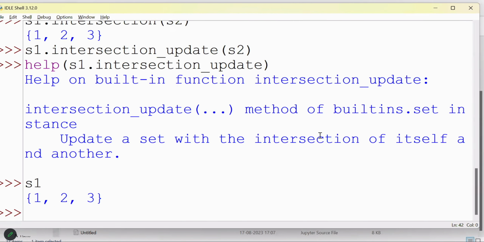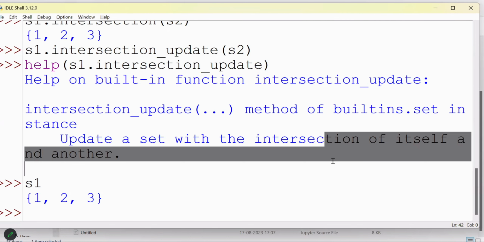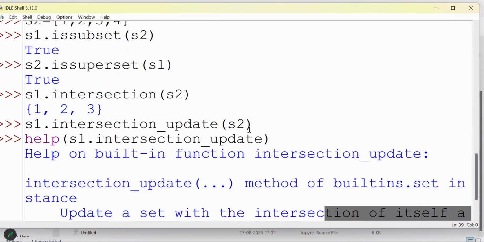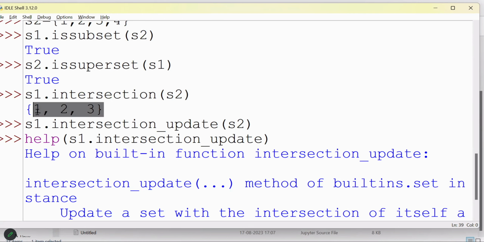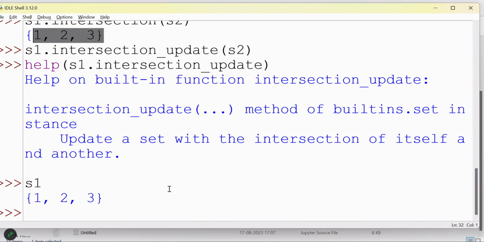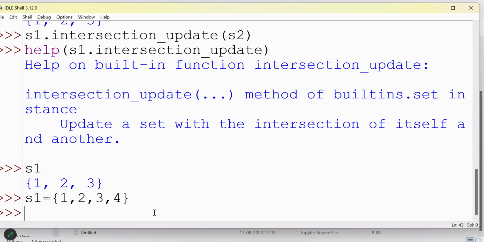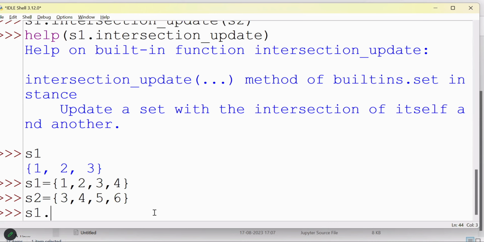Intersection of itself and another means we have only the common elements, 1, 2, 3. Maybe I'll take a good example. S1 is equal to 1, 2, 3, 4, and S2 is equal to 3, 4, 5, 6. Now I am saying S1 dot intersection.